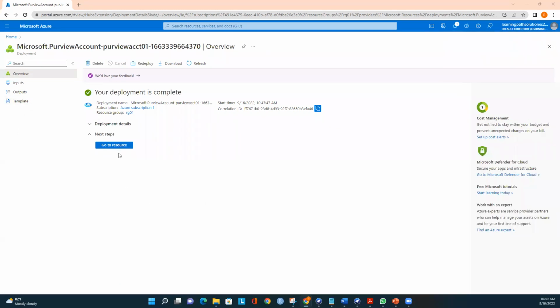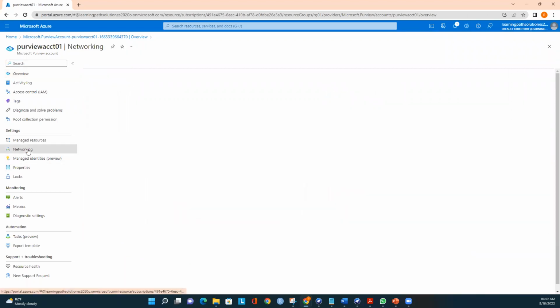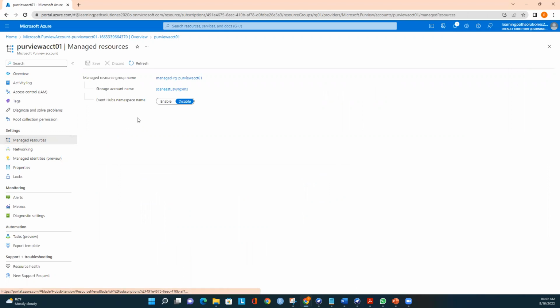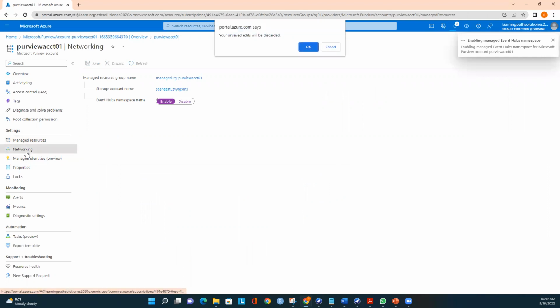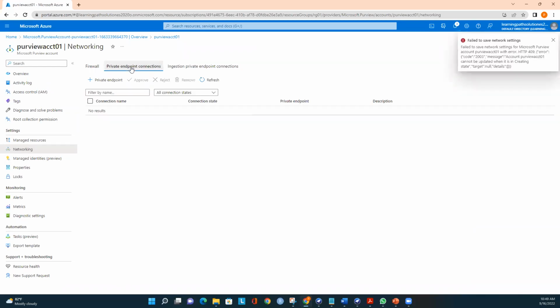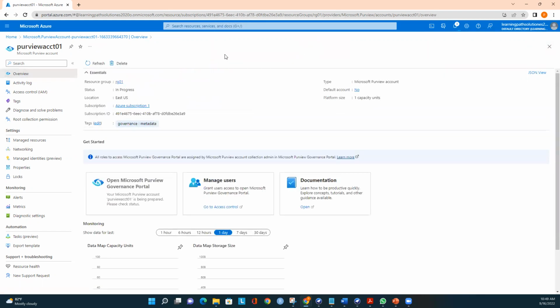Deployment is completed. I will go to the resource, and here we can make all the changes, such as networking. If you want to deny public network access, you can deny it. And if you want managed resources, as I mentioned earlier while deploying the Purview account, we can enable this and then save. You can just click on deny and save it, but you need to make sure you create private endpoints and that you are able to connect. So this is how we deploy the Purview account through the Azure portal.